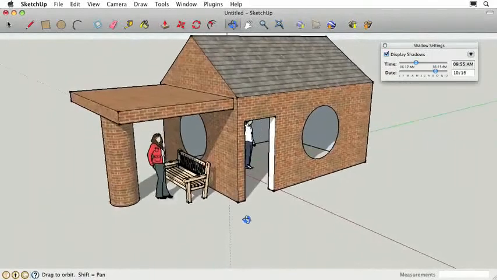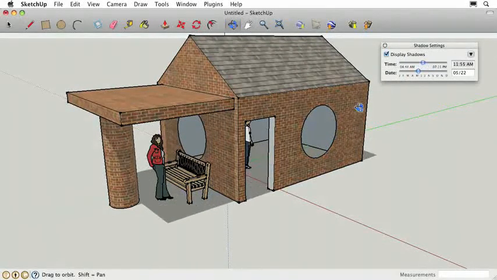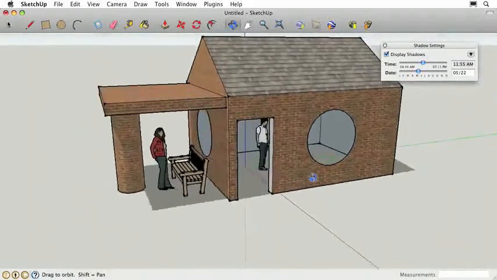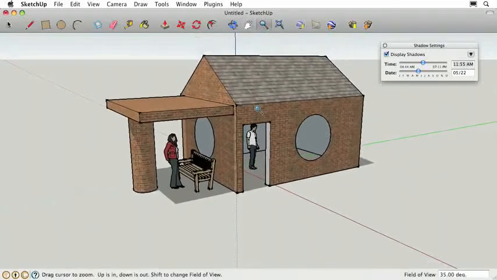Now, it looks like Nancy's still in the sun, so I need to move this time of day around and the date until Nancy's not standing in the sun anymore. There we go. Cool. So now Nancy's in the shade. Sang's inside the house. They've got a little bench to sit on. And I think everything's pretty good.